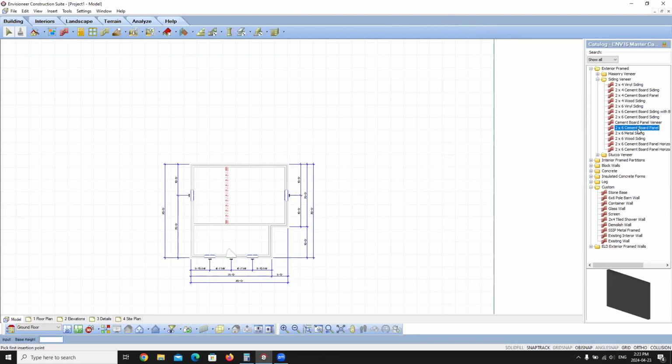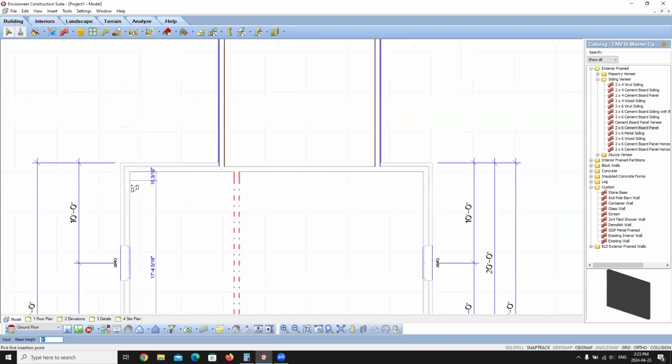So let's grab the 2x6 cement board panel wall, and I'm going to bring my mouse into my drawing area. I'm going to right click and select enter insertion offset, type in 5 feet, and then snap this to this exterior side so that it snaps at 5 feet from that corner. I'm going to move my mouse upwards and type in a distance of 15 feet. I'm going to move my mouse to the left and again type in a distance of 15 feet. Then I'm going to bring my mouse down, and this will allow us to snap to this part of the wall right there.